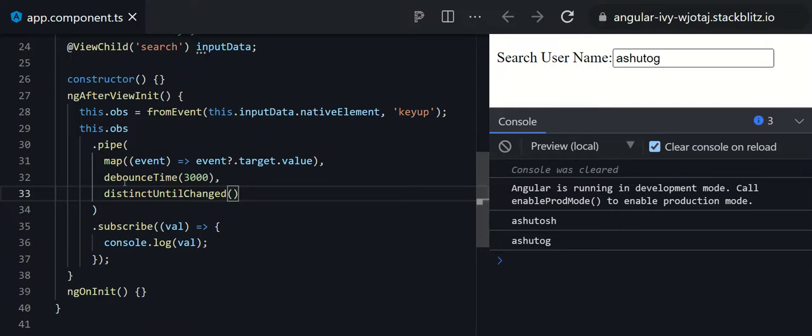So debounceTime and distinctUntilChanged are very useful. Sometimes we need to call an API based on that, so in this way we can optimize.